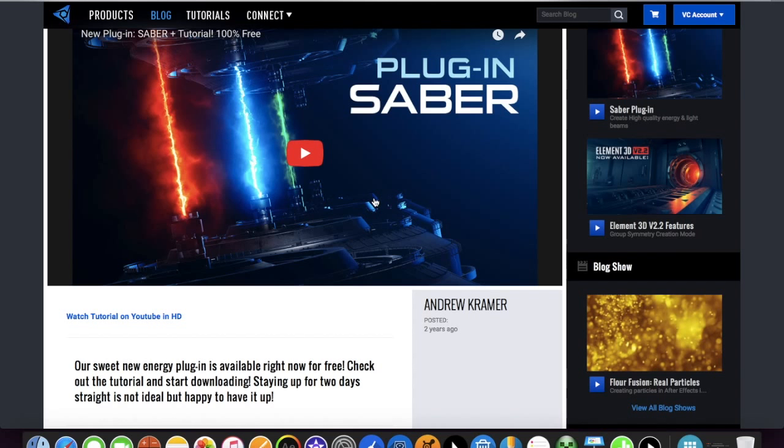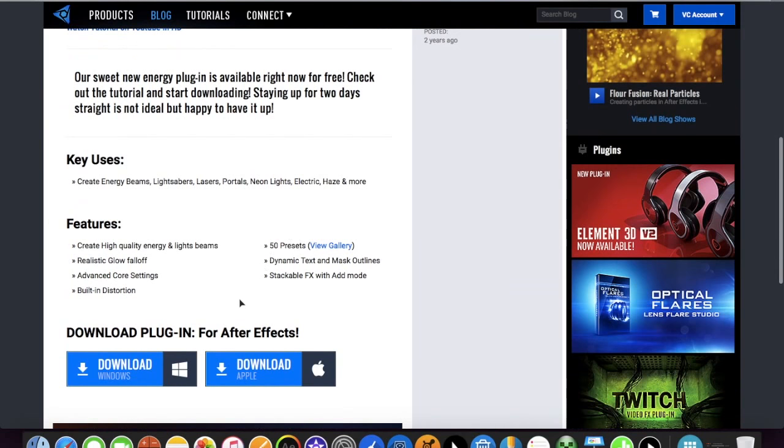We're just going to go down until we see download plugin for After Effects, and you can download it for Windows or Mac, whichever one you have. So in my case that would be a Mac. I've already downloaded it, so I'm not going to click that, but if you haven't, just download it. And once you download it, it'll give you some prompts and it'll set the whole thing up for you, so it's not that difficult.